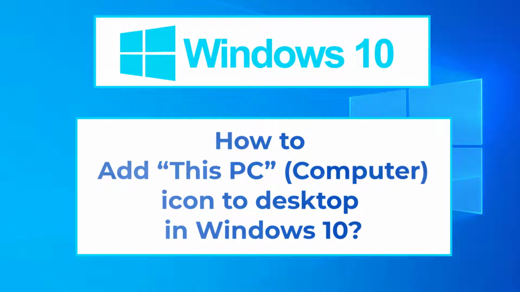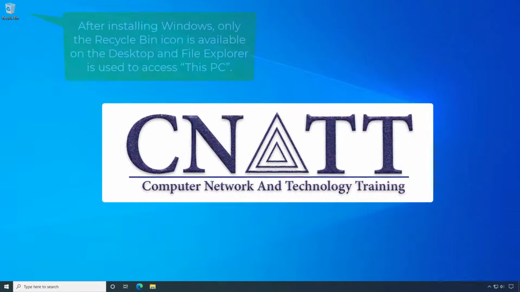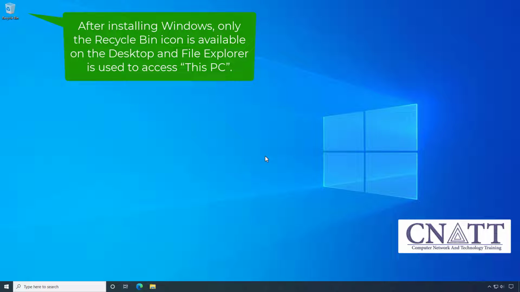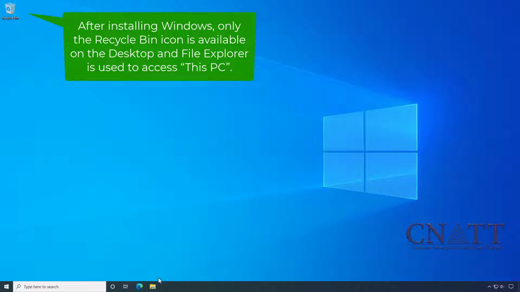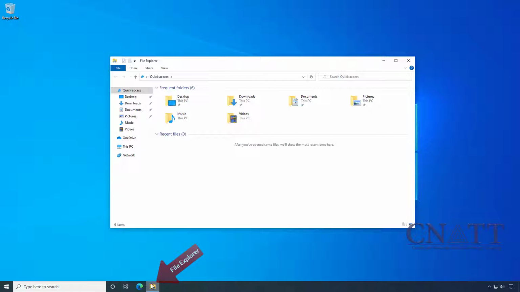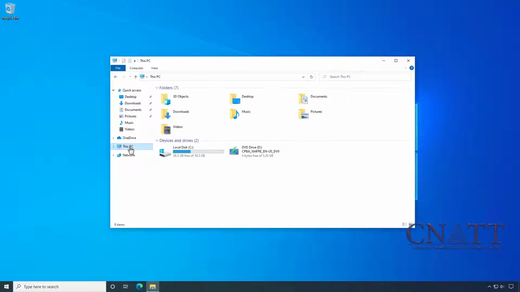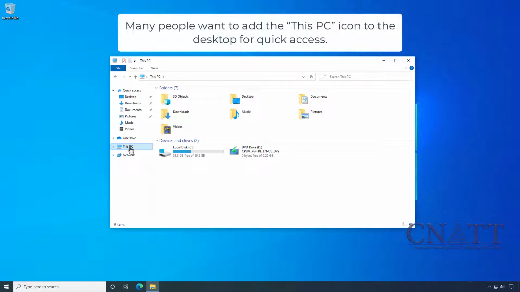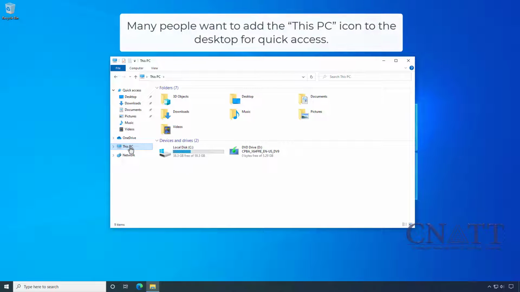In this video we will show you how to add this PC icon to desktop in Windows 10. After installing Windows, only the Recycle Bin icon is available on the desktop and File Explorer is used to access this PC. Many people want to add this PC icon to the desktop for quick access.